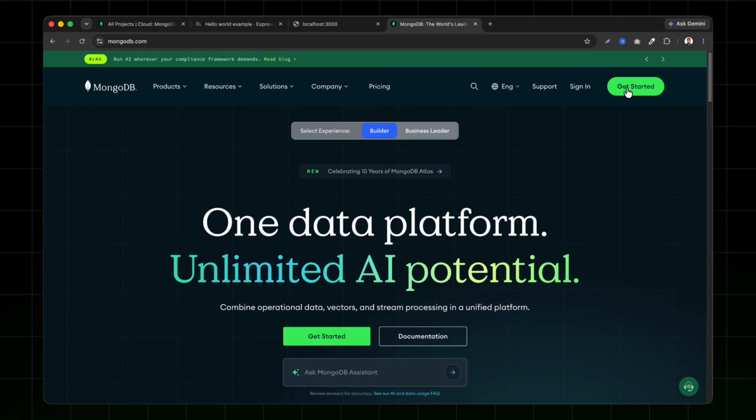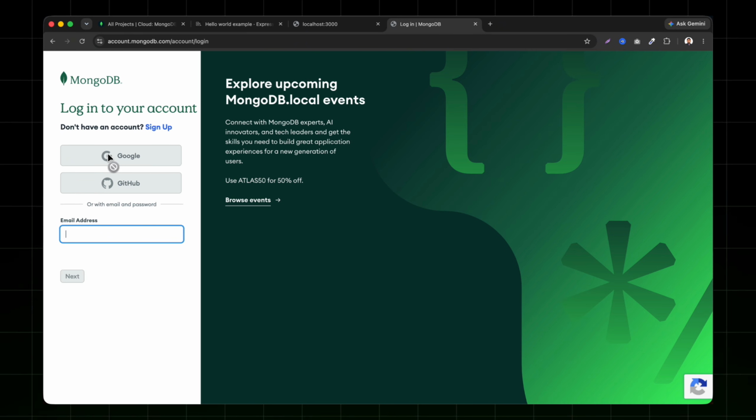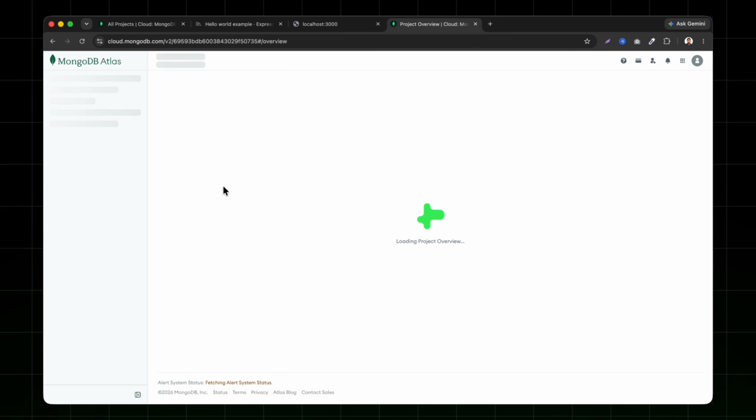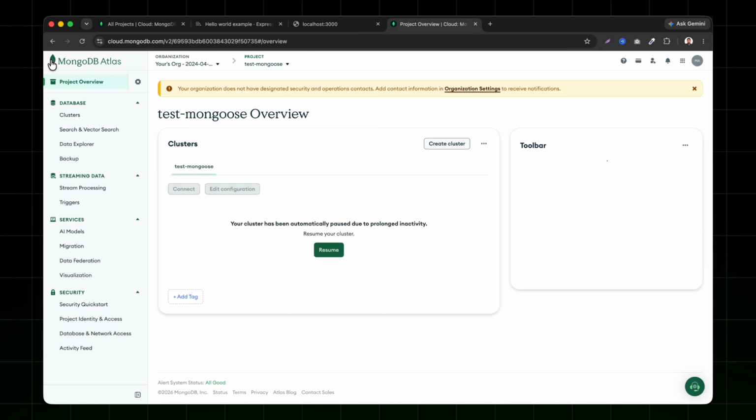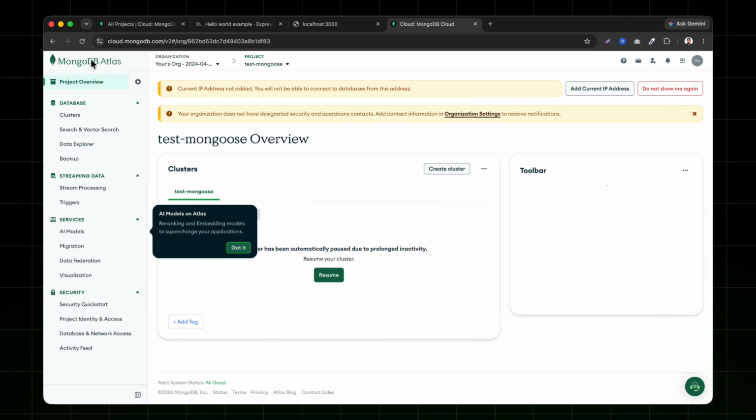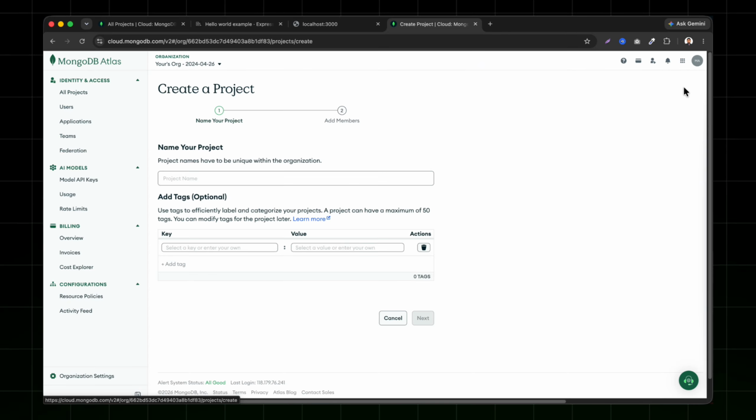I already have an account, so that's why I will click get started, and then we will just choose my account to log in. So let me sign in. Here you can choose your Google account, GitHub, or email address to log in to your account. Whenever you log in, you will see an interface like this. Look here, you will have the MongoDB Atlas logo. You will click here. Now you will create a new project. We'll simply click this new project.